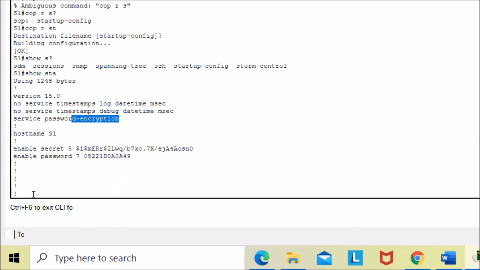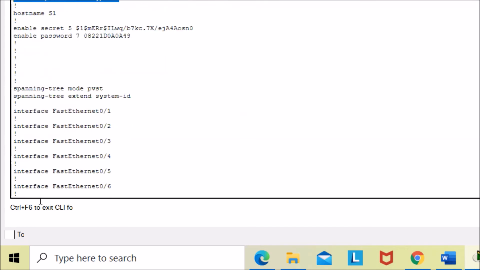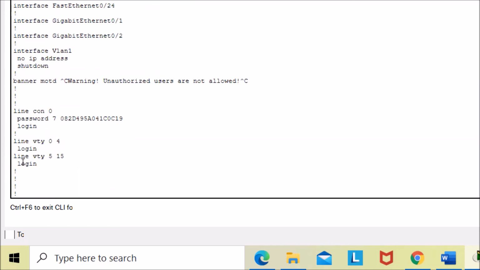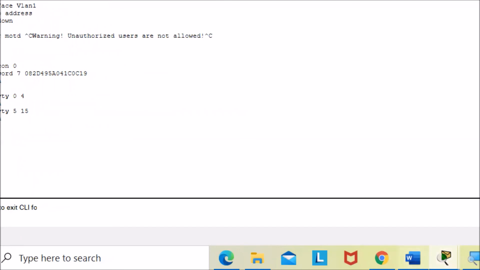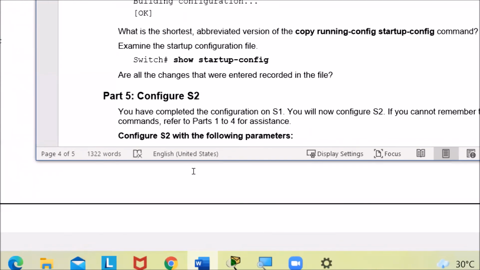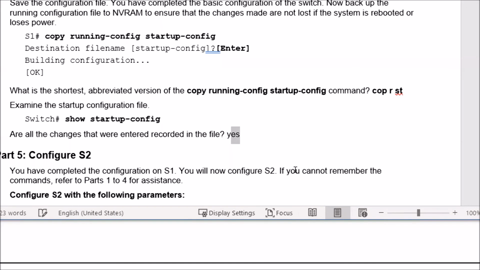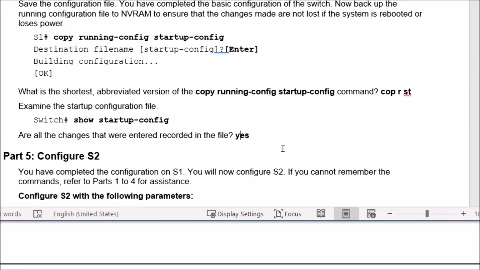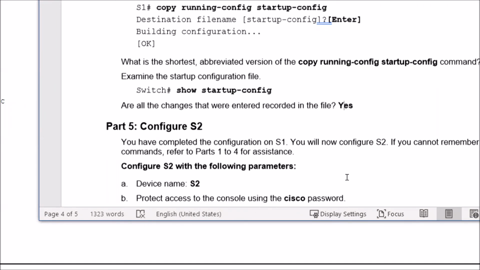It's already saved in the startup config. It's not just in the running config; this time it's already saved. So the startup config now has content, and what we configured on the switch is saved here. That's for switch number 1. Are all the changes that were entered recorded in the file? Yes. So just answer yes, and then we go to the last part, which is configure S2.